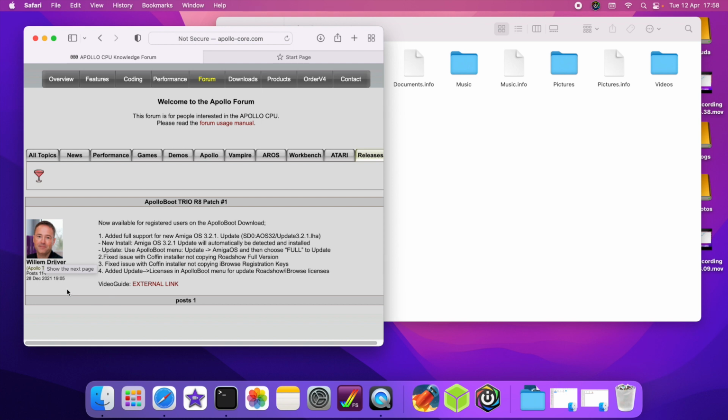Willem Drijver has created some fantastic software for allowing you to choose different boot options as you start your Vampire. So instead of having to swap flashcards between, say, Apollo OS and Coffin OS or your Amiga OS 3.21 installation, you can use this software, Apollo Boot, to just switch between them. And when you're running one operating system, you can just select the other one and it will reboot into it.